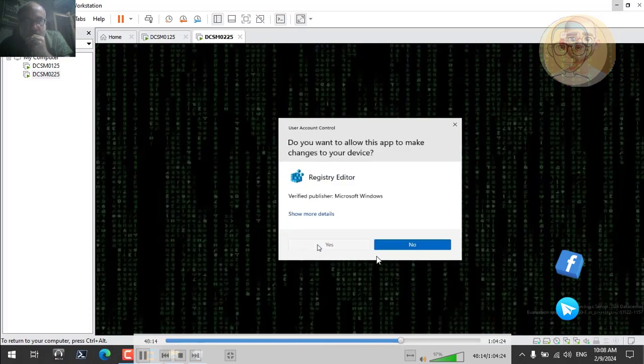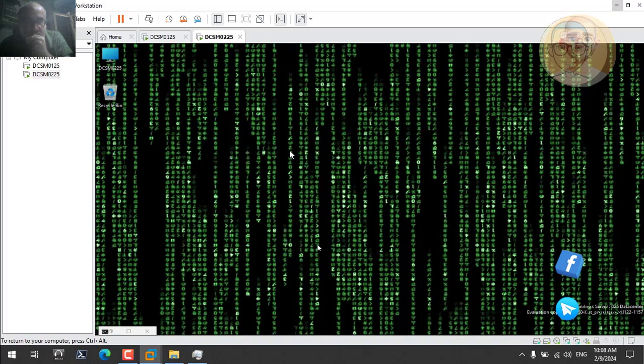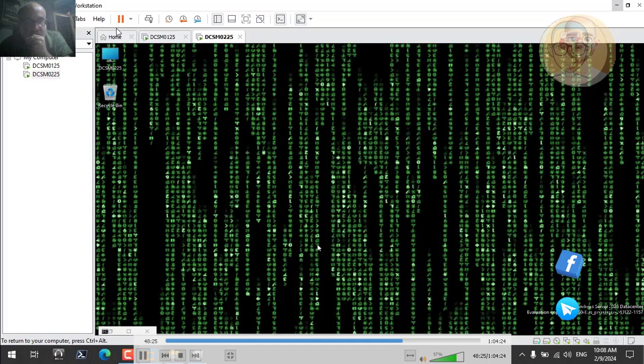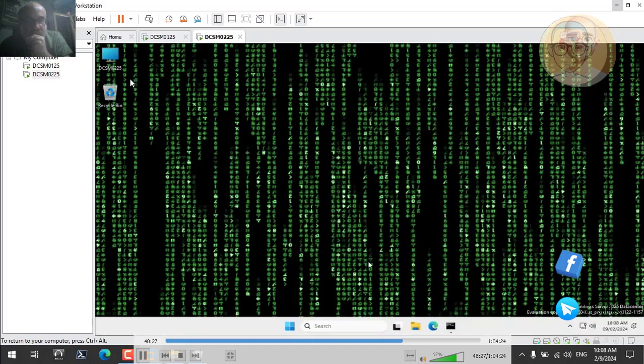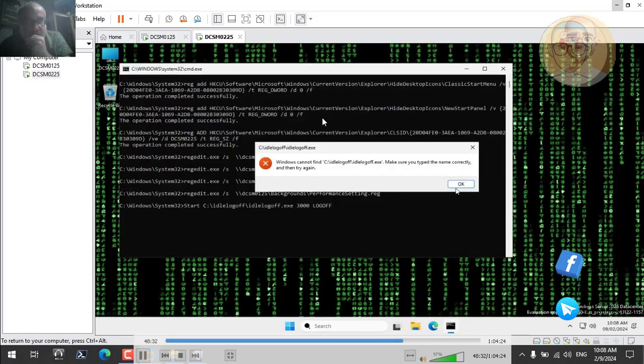Okay, and we'll see here this is the desktop background. This is the user account control. It will be disabled after we make another restart, and this is the Active Directory login script. It is already implemented. So basically you can see our group policies are applied successfully.